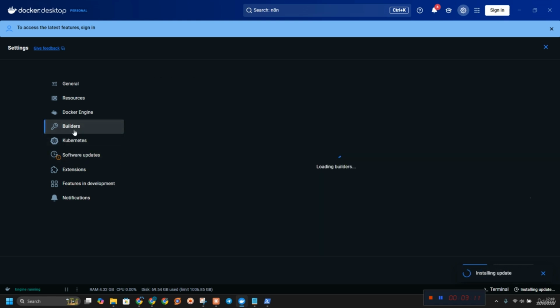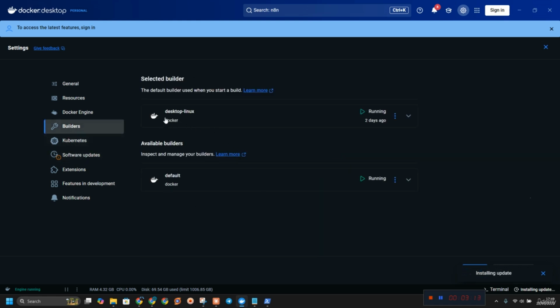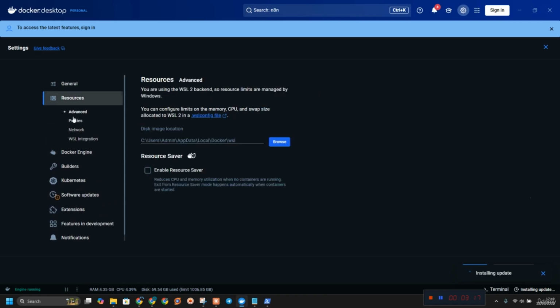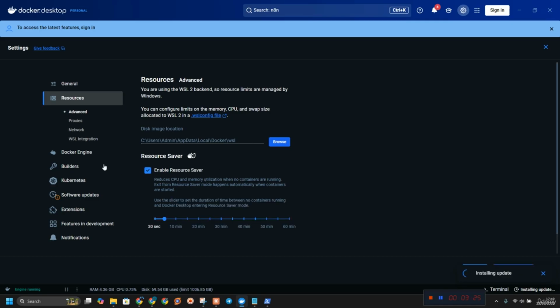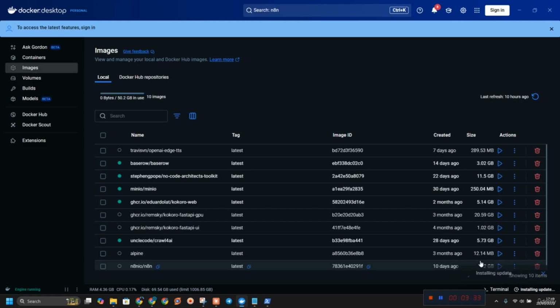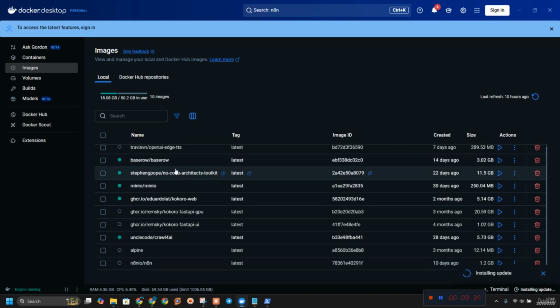So it's starting the update. We have the builders running. This one is running. We have the Docker engine and the resources folder. Enable CPU virtualization when container. And yeah, I think we have to utilize that one for now. Okay, that is safe for now.